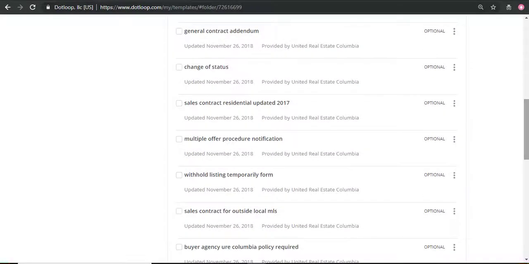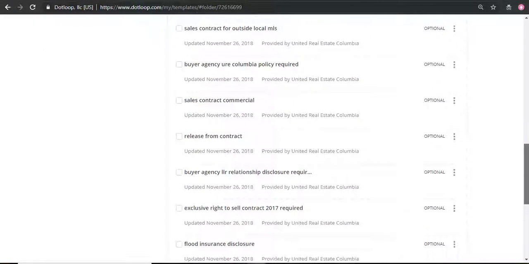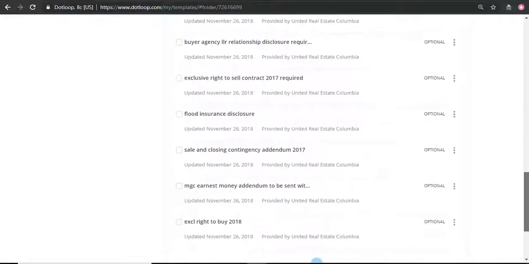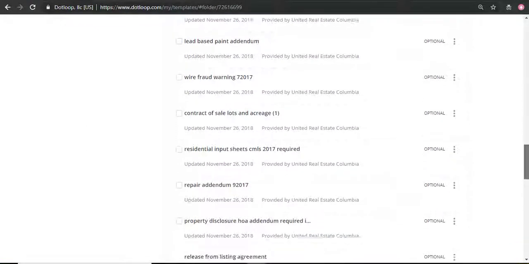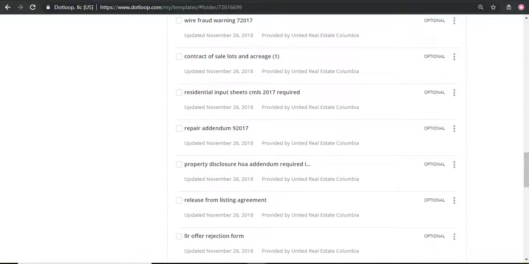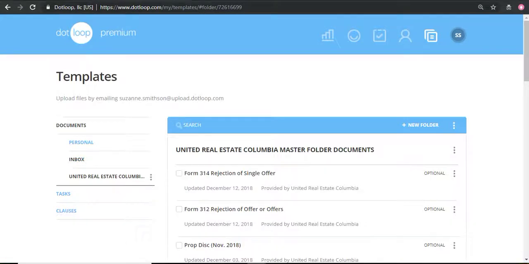You can, let's see, where I'm looking for the repair addendum. There's the repair addendum, right? So there are all sorts of things that you can be attaching to your loop. Okay. And you might want to change the loop name to the property address.